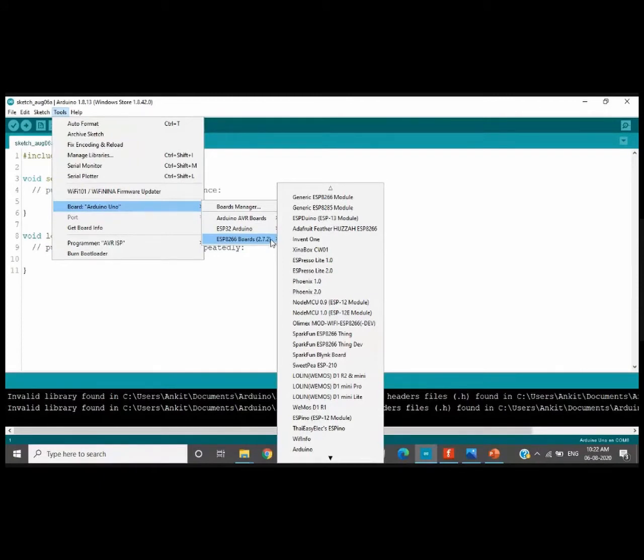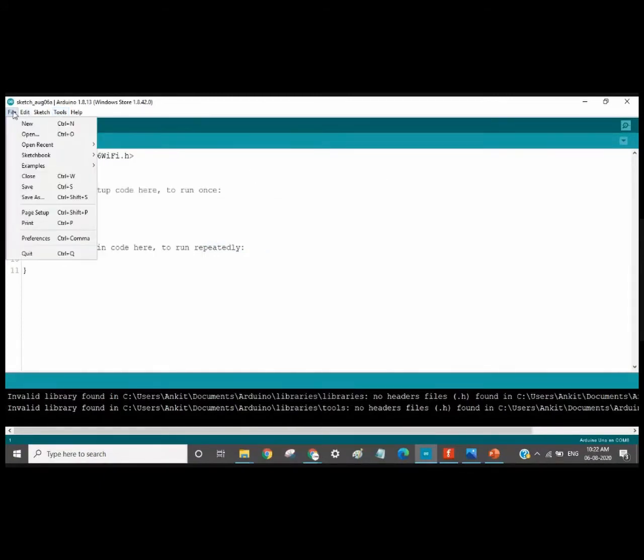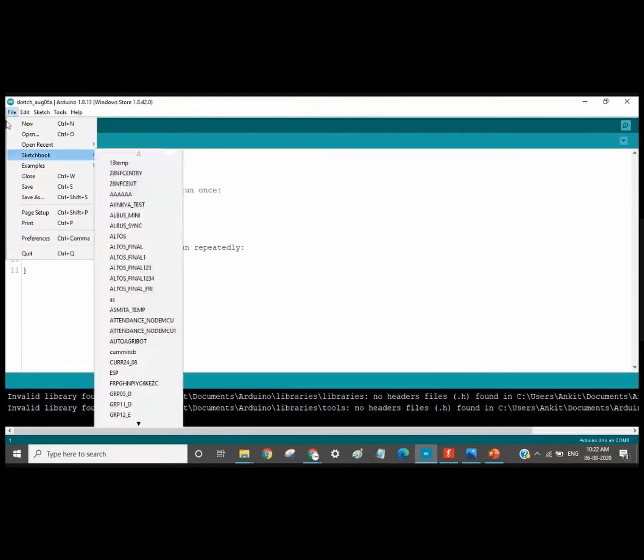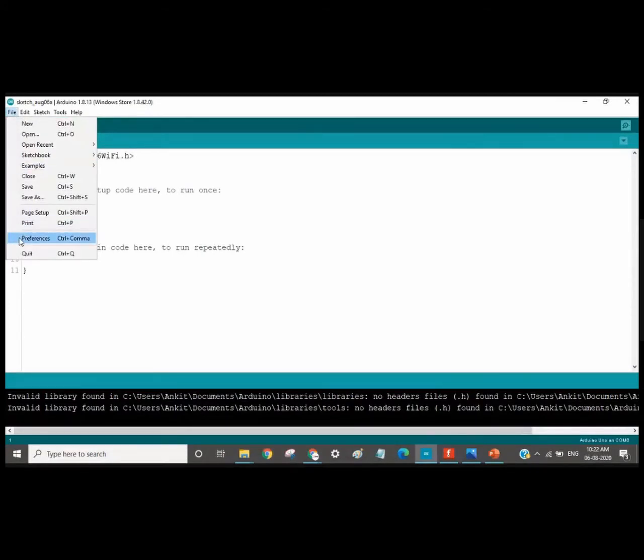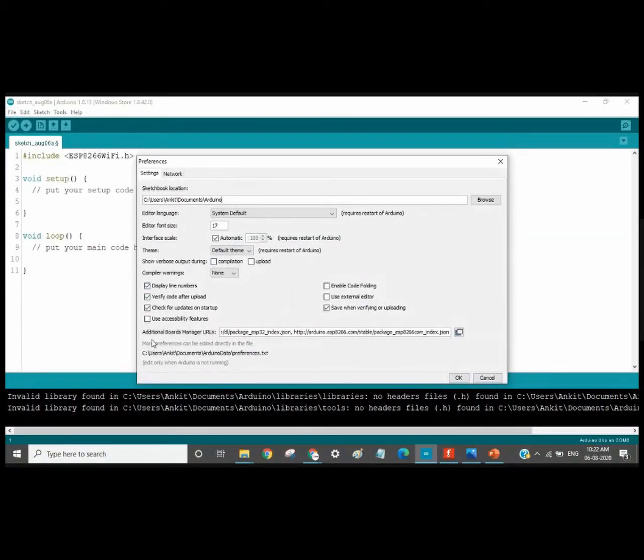This can be done by going to your preferences. Please write down the steps, because the steps are important if you want to use ESP12 in your projects or in your products. First of all, you go to File, then you go to Preferences. Now here you can see the additional board manager URLs. Any board that you have to add, the link will be given here.